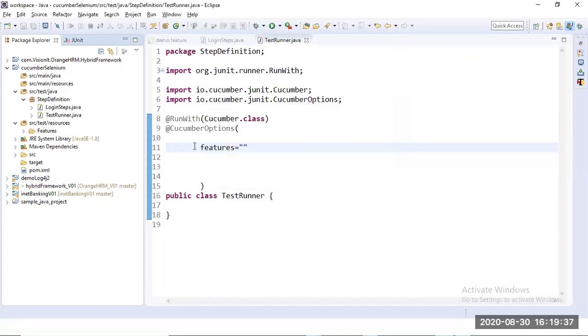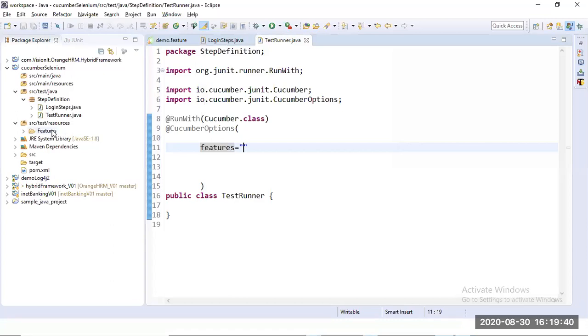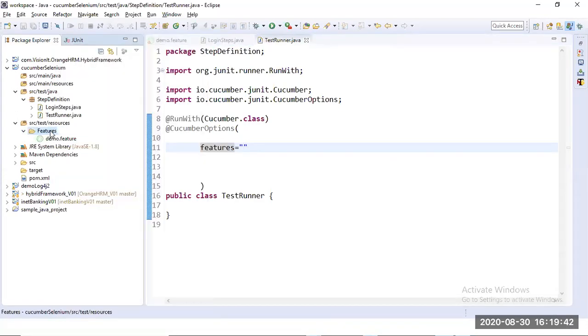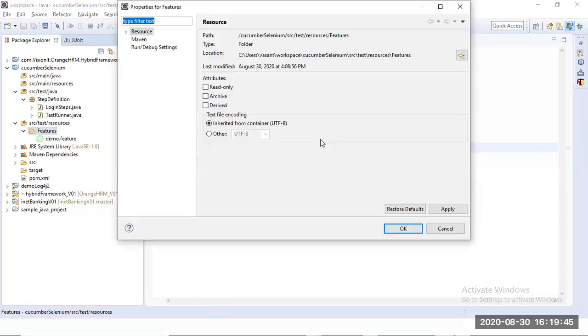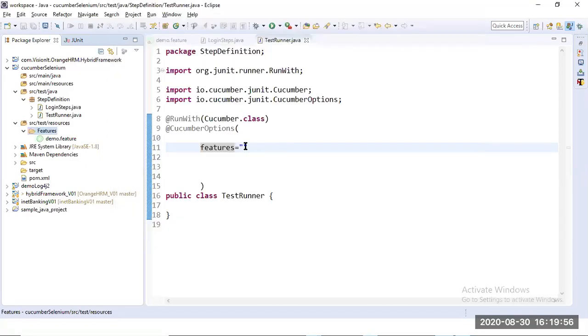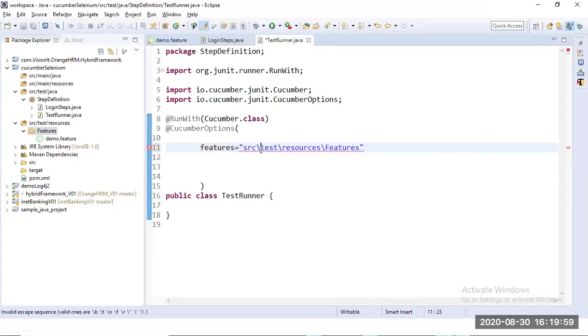So features equals to the location of the feature files we have. Just right click, go to properties and copy the location. In this location we have the feature files. You can copy this up to that and specify the location. So in the current working directory we have src, we have test, and we have features. Within that features folder we have one feature file. The feature file name is demo.feature. So simply it will go to this location and pick up these feature files.